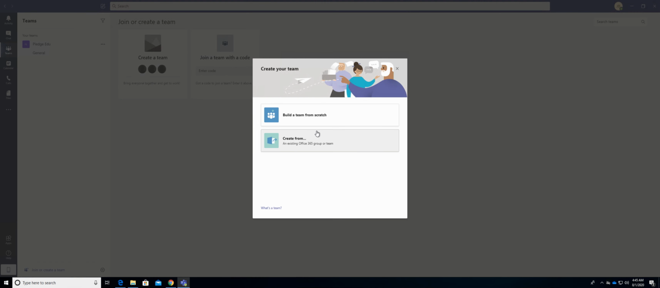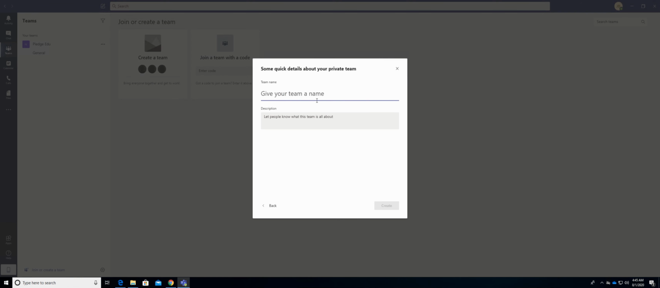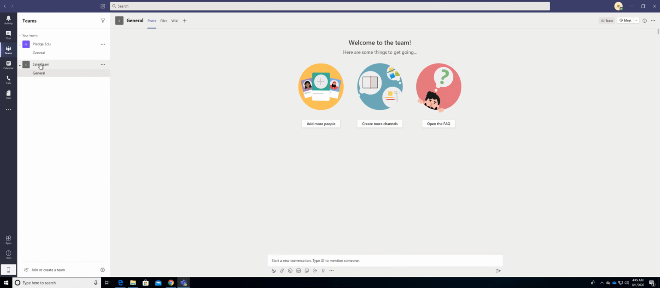So you say create team, and you say build from scratch, and you say public or private. So who can join this team? If anybody can join it, or only organization people can join it, or only the people who you invite can join it. So you can say sales team. So the owner of the sales team went ahead and created this team for now. And what he has done here is that this is called a channel inside a team.